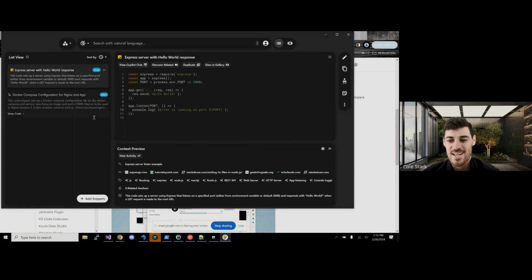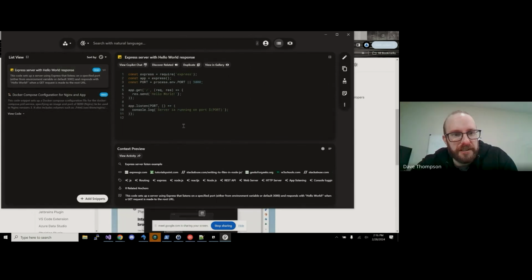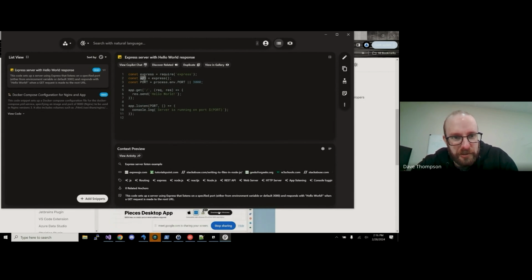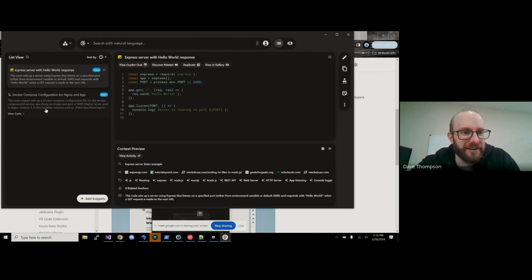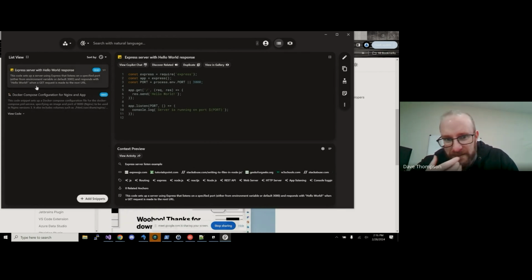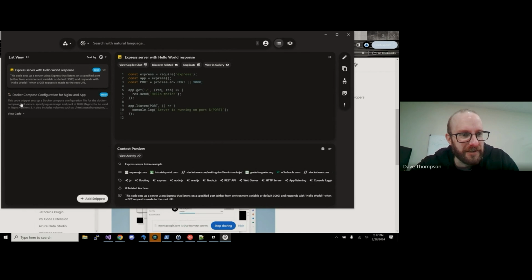So first time using Pieces. Tell me what you think about the layout. Do you know what you're looking at? Walk me through what you're thinking. Well, let's see. Looking at some sort of node service here, but I'm seeing this demo here. Okay. I get it. All right. This code sets up a server. I get it. Okay. Docker compose.